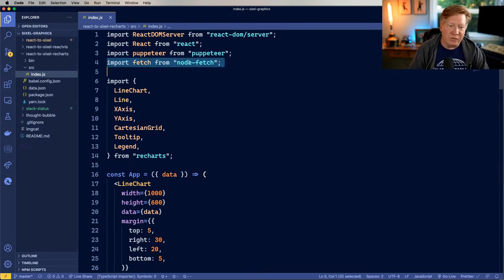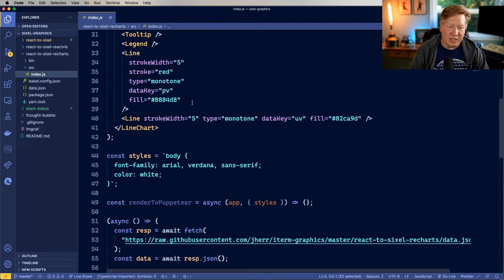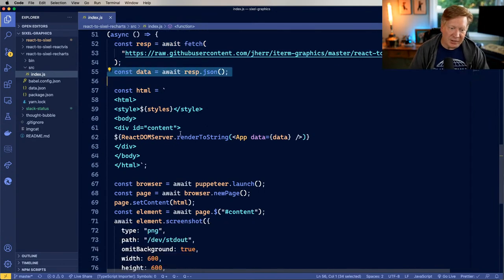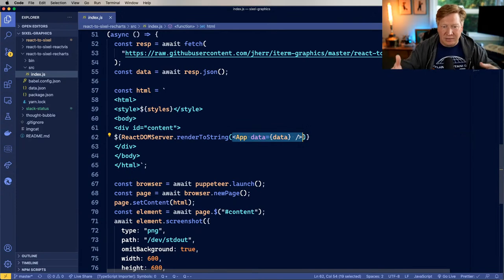I brought in node-fetch. And then at the beginning, when we render this, the first thing we do is go over and do a fetch to get some data. We get the response back, and then we open up the app with that data. And that's basically, again, server-side rendering.